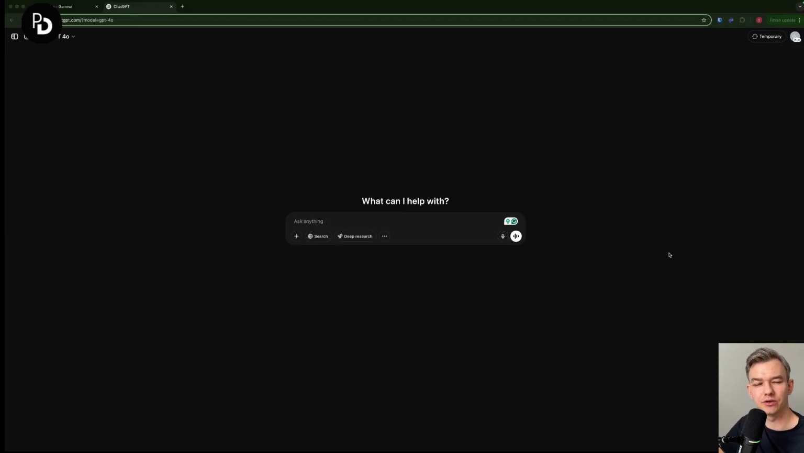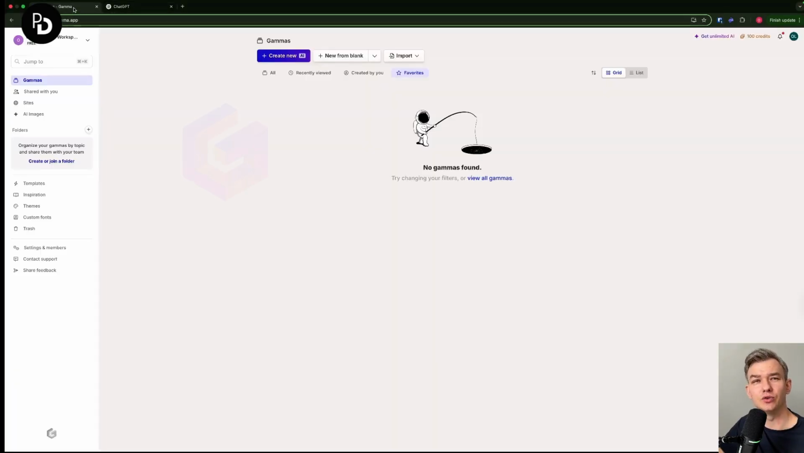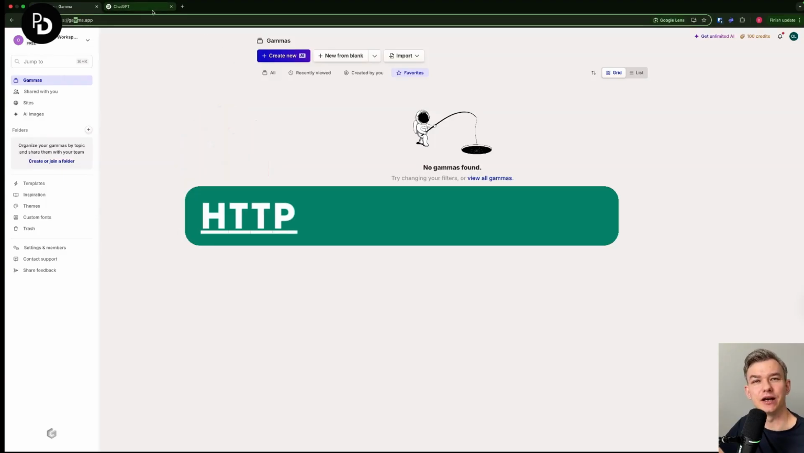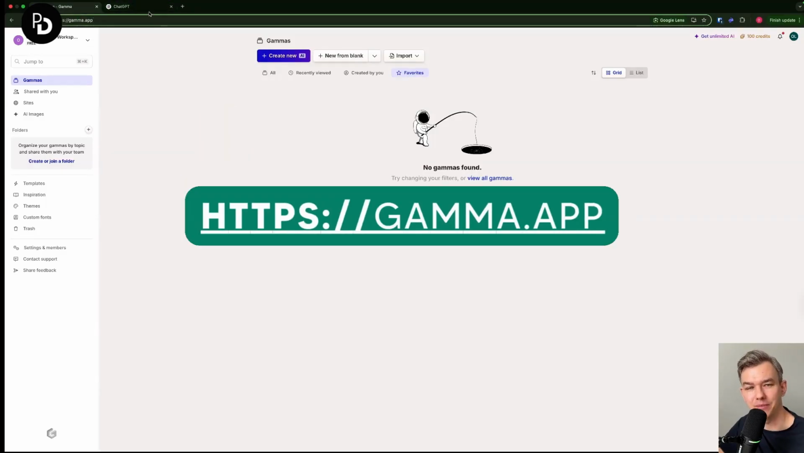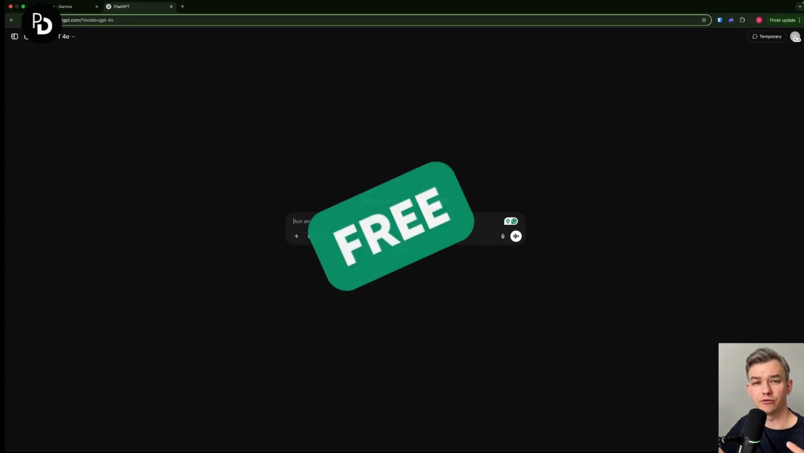So in order to actually start with doing anything, we are going to need two things. First and foremost, you are going to need ChatGPT, which will help you to prepare the content for the presentation. And you are going to need a tool that is called Gamma. It's under the URL Gamma.app. So both of these things right now that I'm going to use are free of charge.